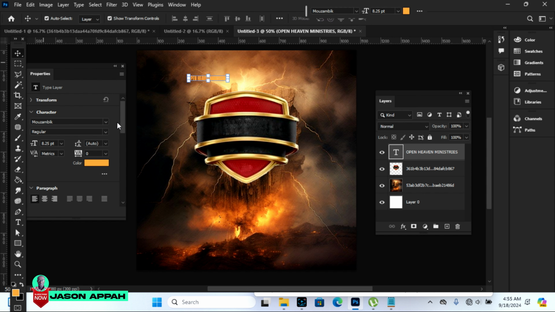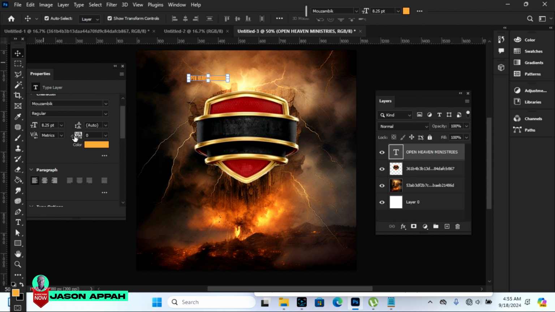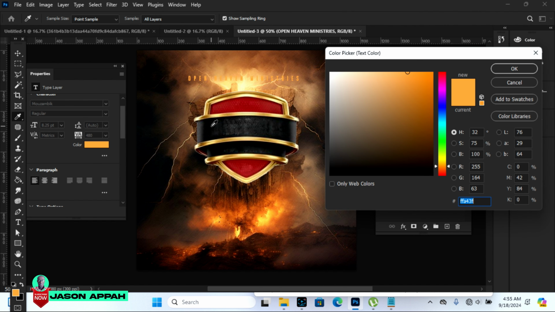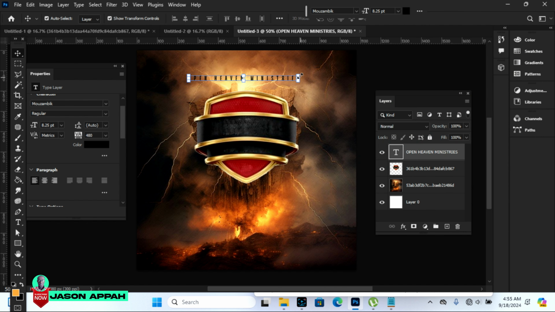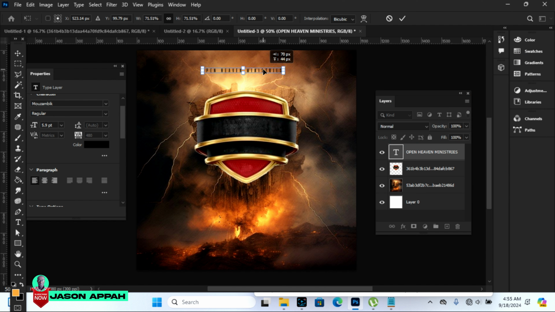Then we come to the properties. So we are going to stretch the distance between the letters. So you come here, set tracking. So we track it, drag to the right. Let's change the color. So you can change the color from here, or you can come here, color, and make it black. Reduce the size a little.